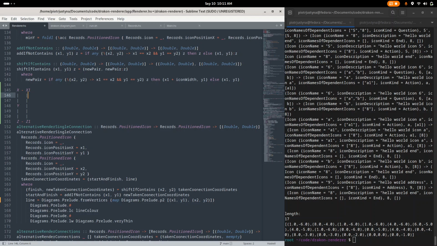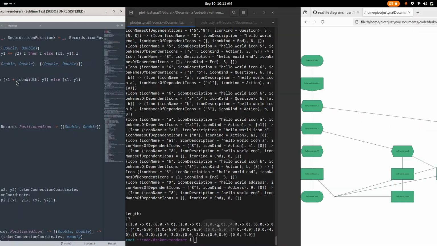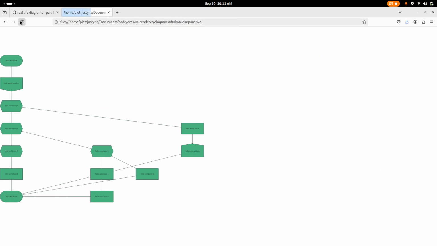I'll actually leave it as a comment here permanently. So that is a very clear comment that I am sure will resonate with everybody. Okay, let's see what it rendered. Okay, so now it looks slightly more correct.